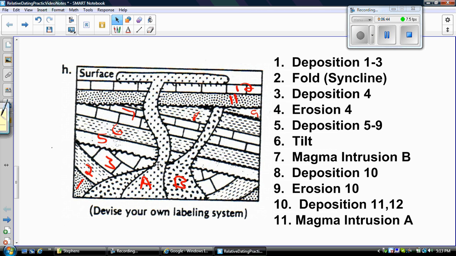Because A, magma intrusion, goes all the way through and is on top of layer 12, that means layer 12 had to be deposited before the magma intrusion.